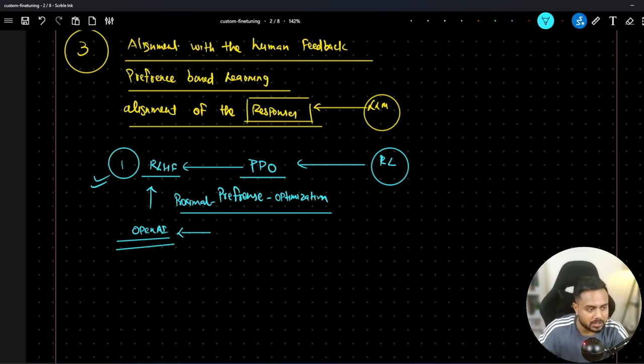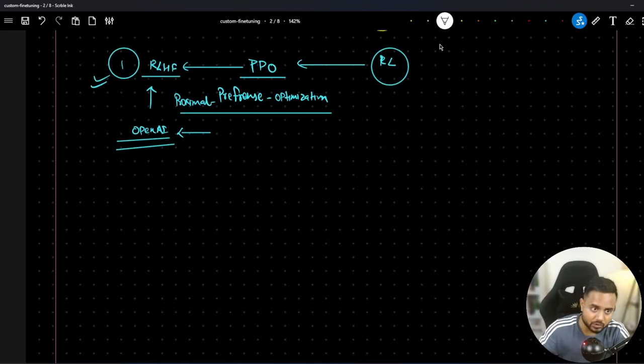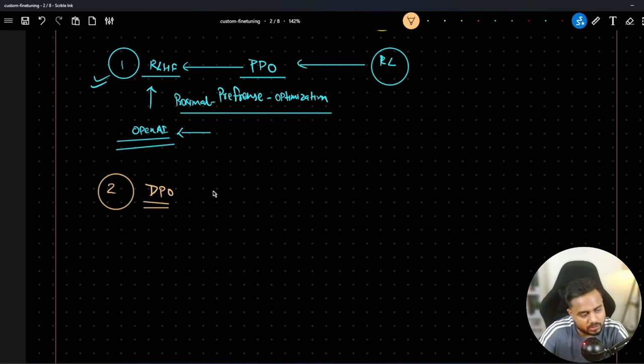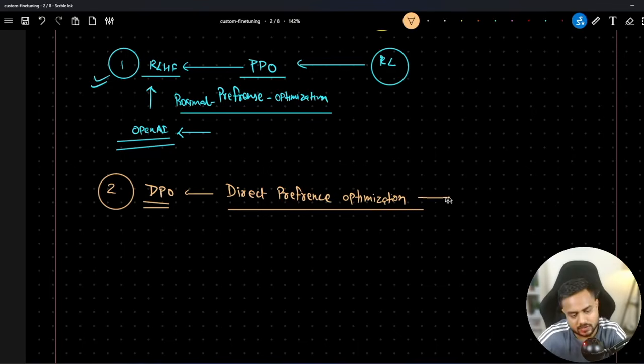Now the second is the popular technique, which we all are using, and I will show you the practical of it. That is called DPO. The full form of DPO is direct preference optimization. Here, guys, this is supervised learning. I'll show you the data set of it.